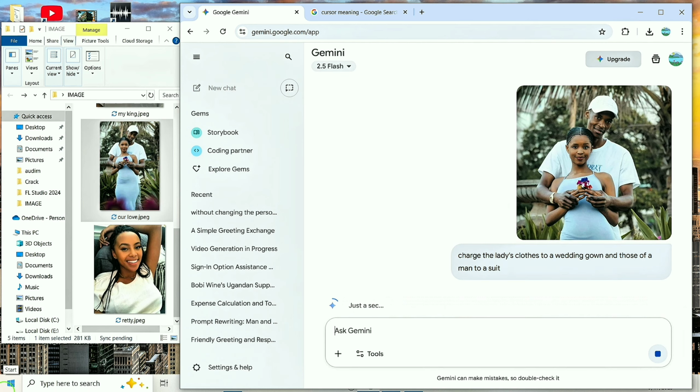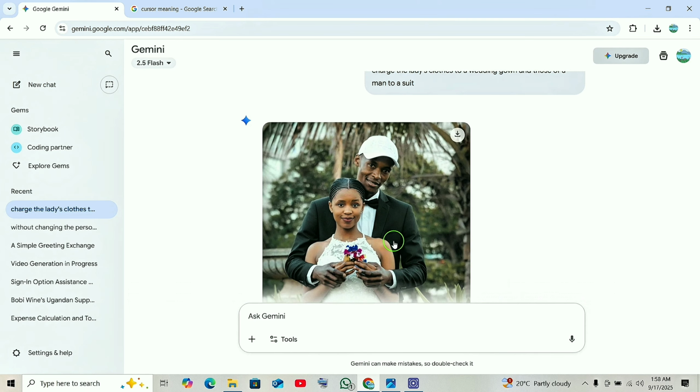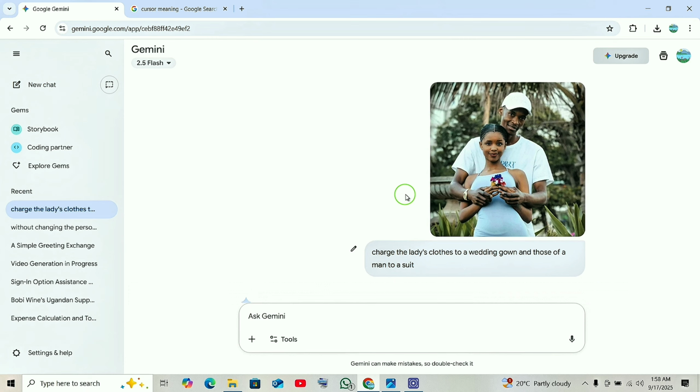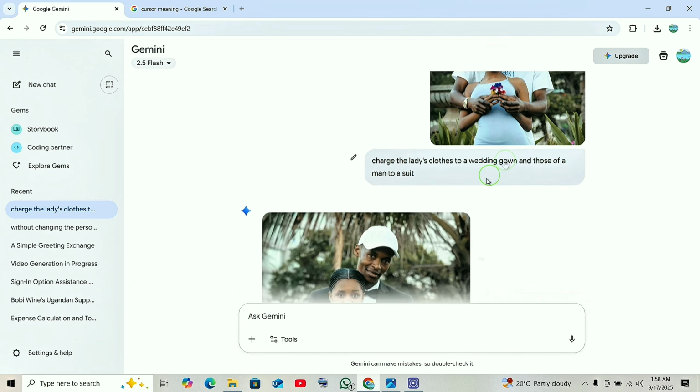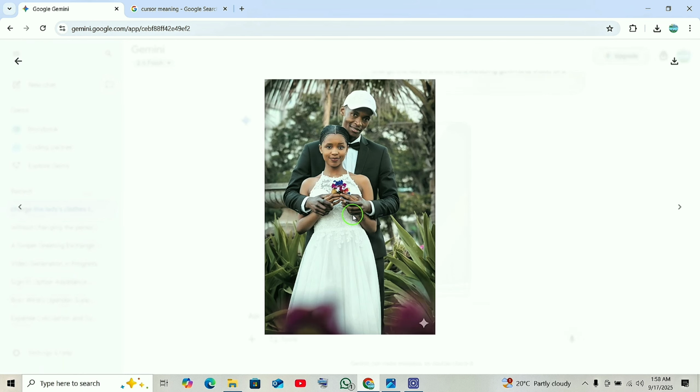We shall wait as our image is being generated. With AI, you have to be patient. In my previous videos, I've always told you to always be patient. When you rush, you don't get what you want. So our image is ready. You can see there is no big change here, apart from the clothing, the face is the same.